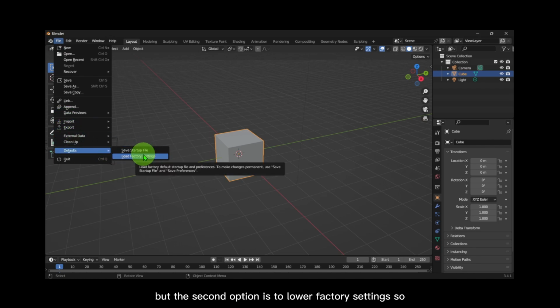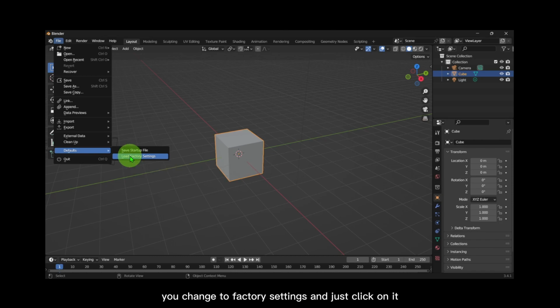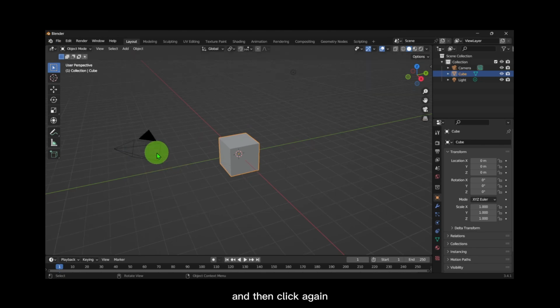But the second option is to load factory settings. So you change to factory settings, just click on it and then click again. And that's pretty much it.